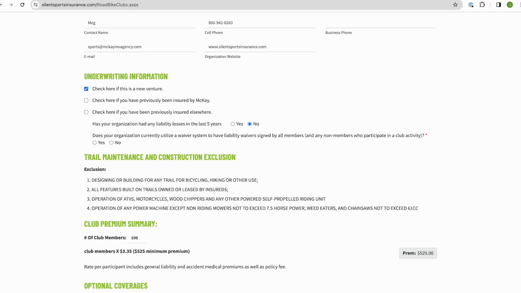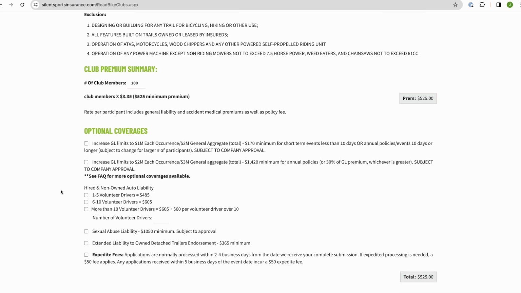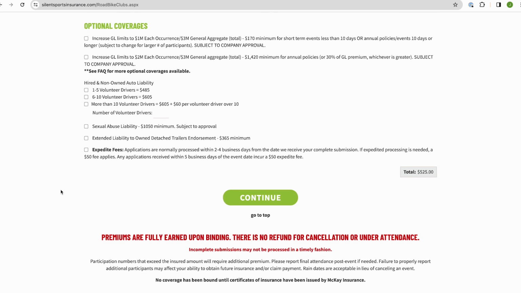If you have any questions about any of the optional coverages, even after you review the FAQ, you're welcome to give us a call and we can go through each of those to see what's appropriate for your group's needs. Once you've got everything completed there, you can click Continue, which will take you to the certificate request form. For cycling clubs, you may not have any certificate request needs at the time of application. Those might come throughout the year, which you can request later on for an additional fee. We have an FAQ linked here about certificates of insurance and additional insureds that you can visit.